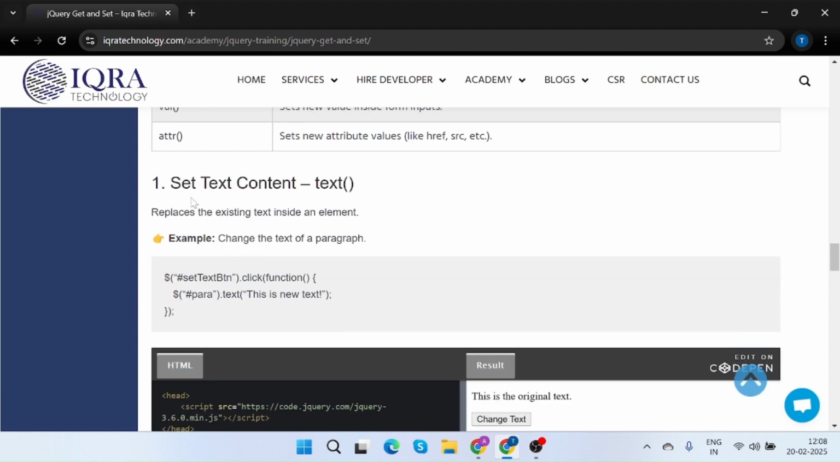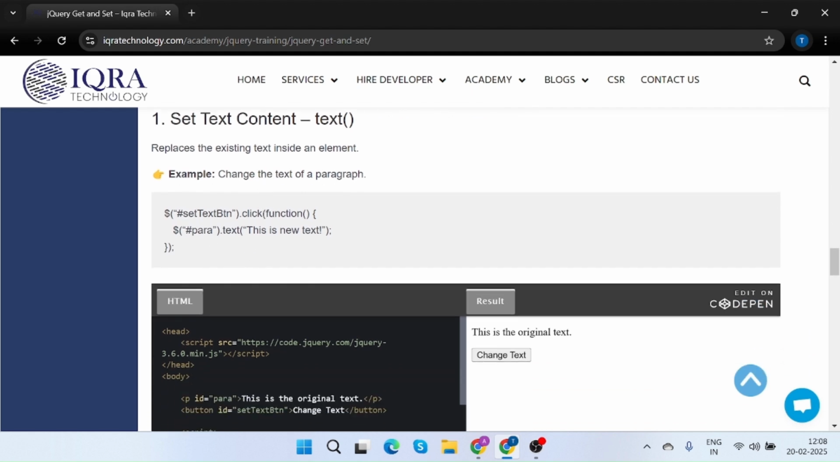Now you can see here is the first method, set text content. We use the text method here, which replaces the existing text inside an element. Here is the example: change the text of a paragraph. Now you can see the syntax. Here we use a click function, inside the click function we use a text method, and inside the text method we have this is a new text content.